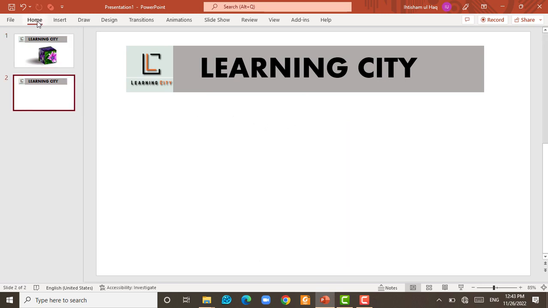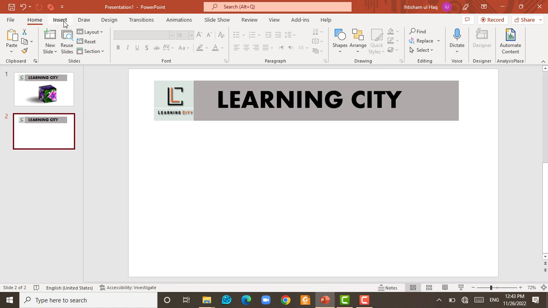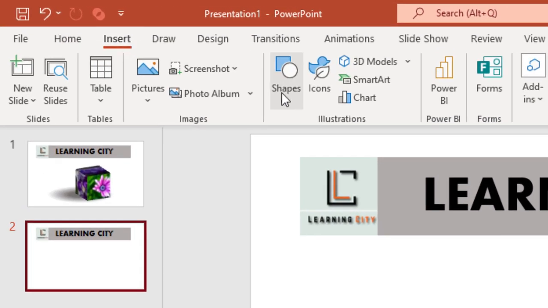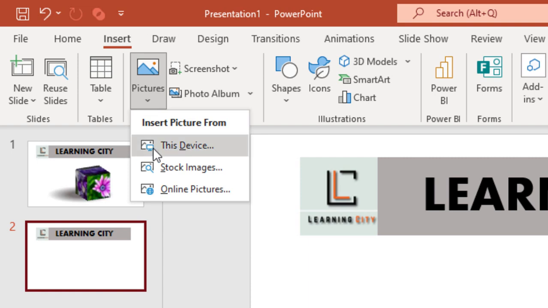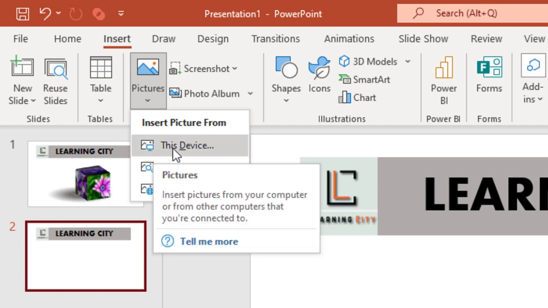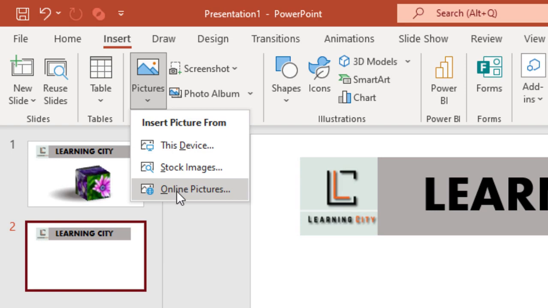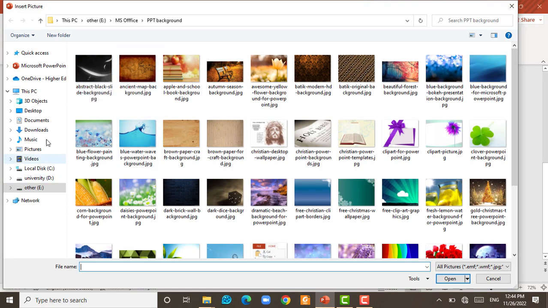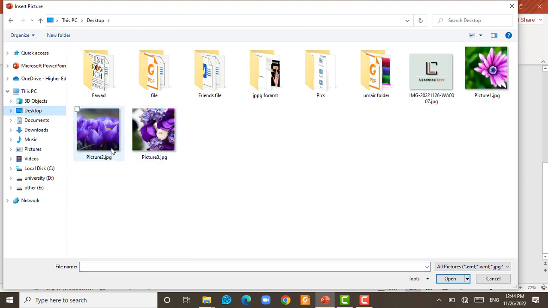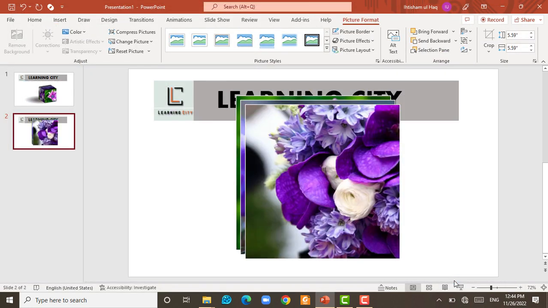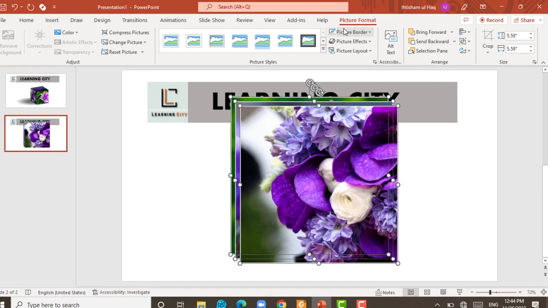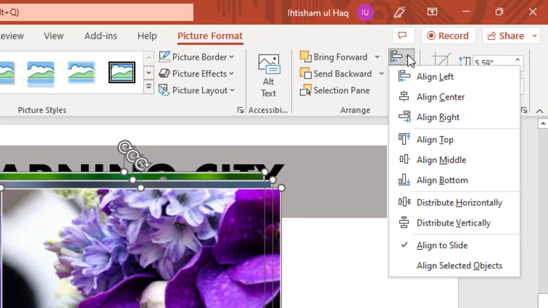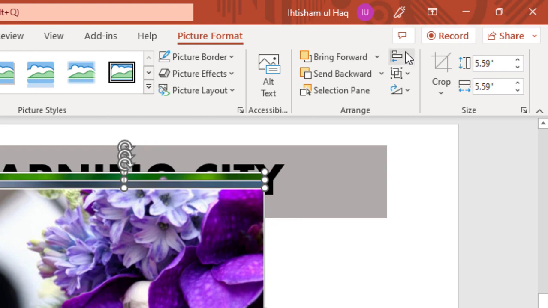For this, first we have to insert 3 pictures. Go to Insert tab. Under the Pictures tab, insert a picture from device or from any online source or from stock images. I'm going to insert picture from this PC. Select 3 pictures, insert it, select all 3 pictures, go to align center, align middle.